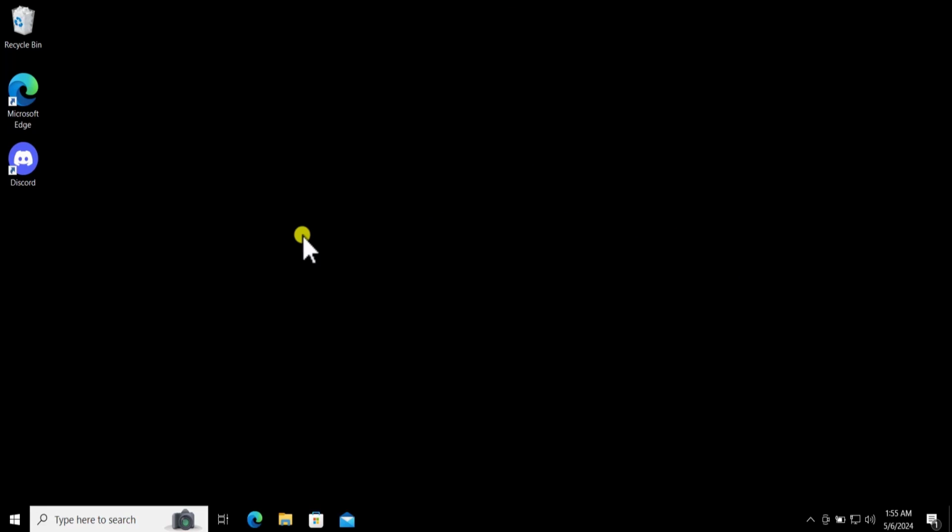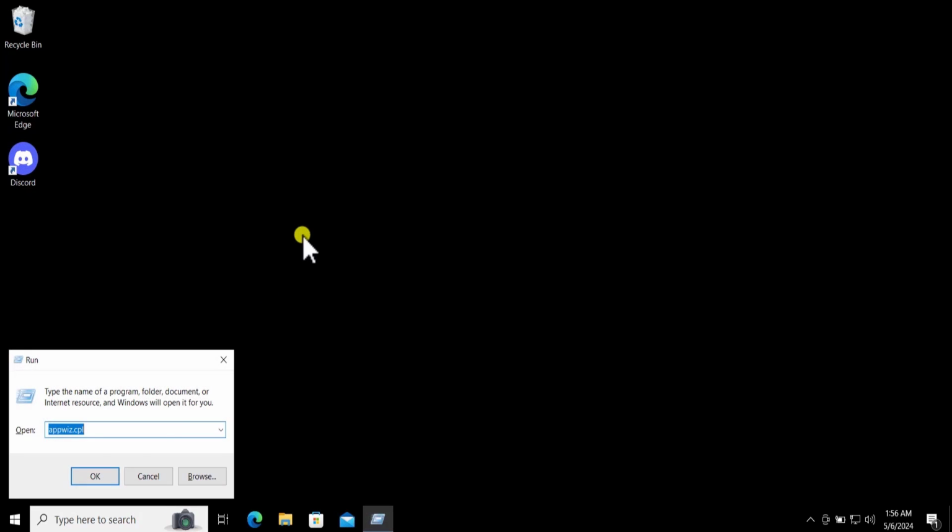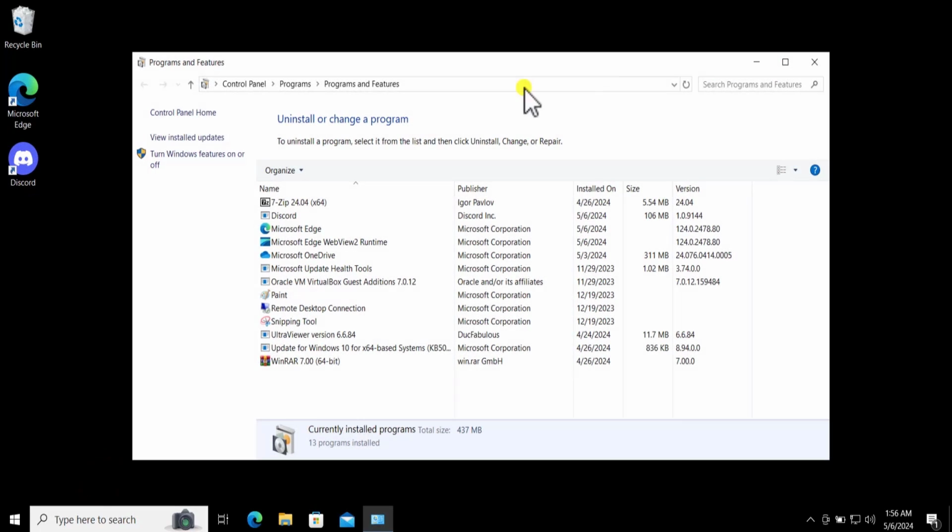After this, press and hold the Windows icon key on your keyboard and type appwiz.cpl. Click on OK. Here you will find Discord application. Simply select that, click on Uninstall.